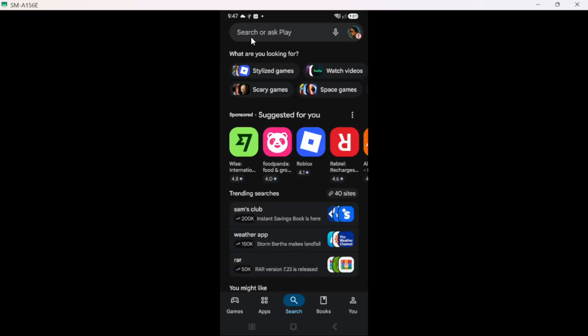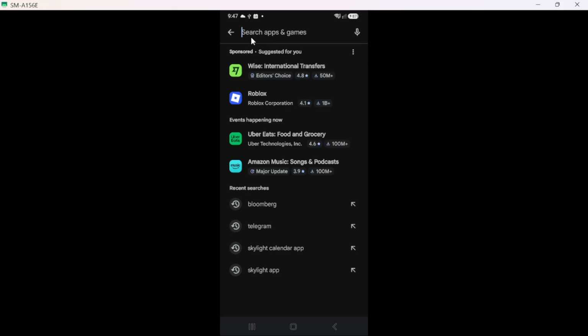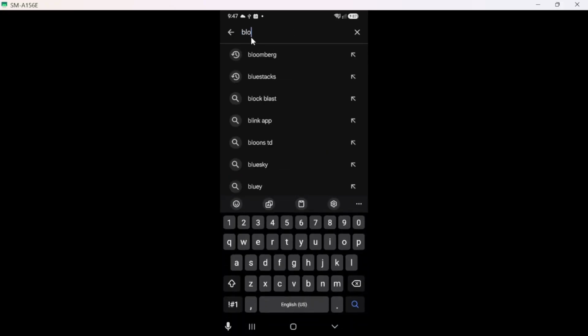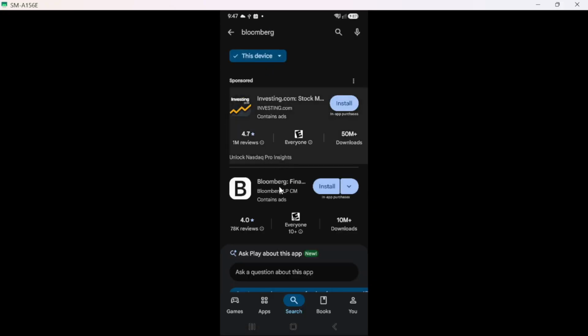Once you see Bloomberg in the search results, it's crucial to select the right one. You want to look for Bloomberg Finance Market News, as this is the official app provided by Bloomberg LP. Selecting the right app ensures you receive accurate news and updates from a trusted source. Next up, tap on Bloomberg Finance Market News to open the app's page.